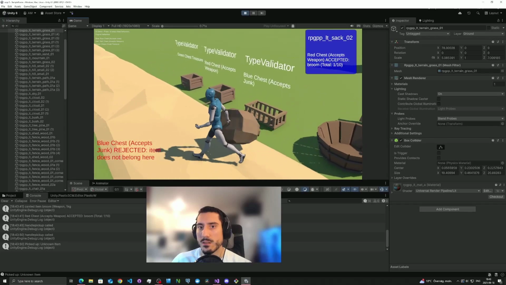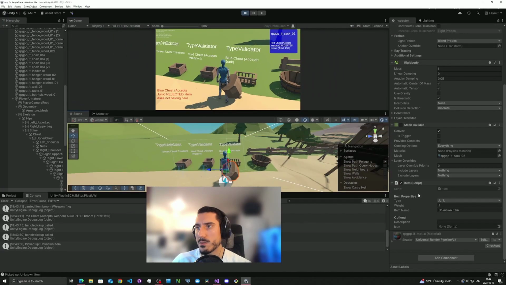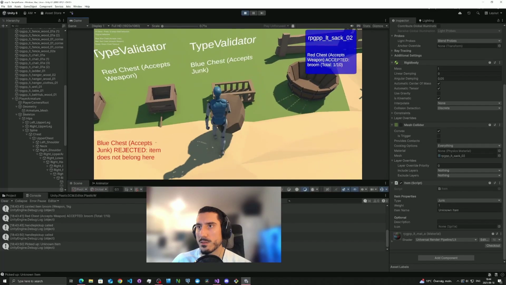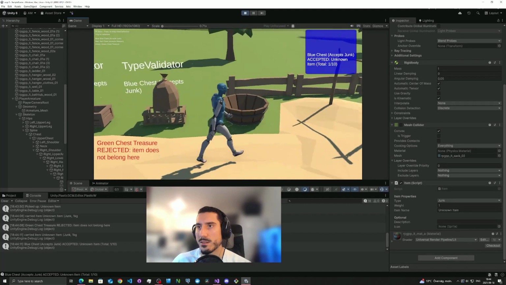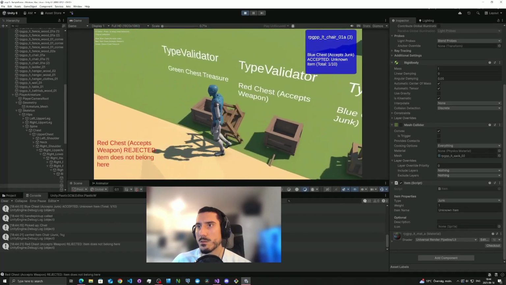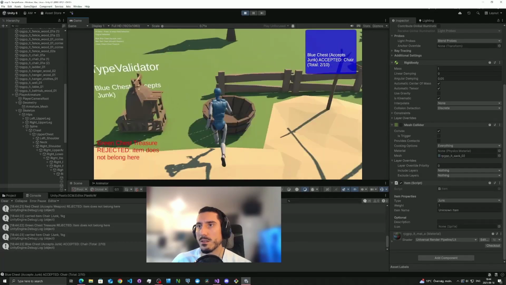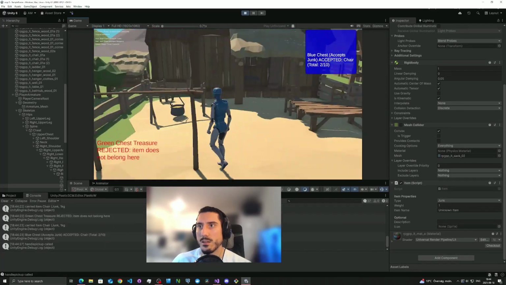Anyway, let's pick this one, and we also need to check its type. It's junk, so it should be added in this empty, weird box. We go here, we can add it. It's not going to be added here. We can add it here. You can see it added. And this one is also junk. It will be added here. And that was the demo of my class implementation.